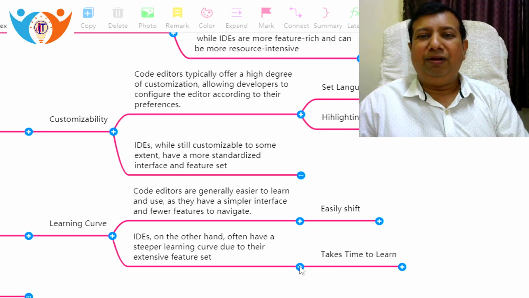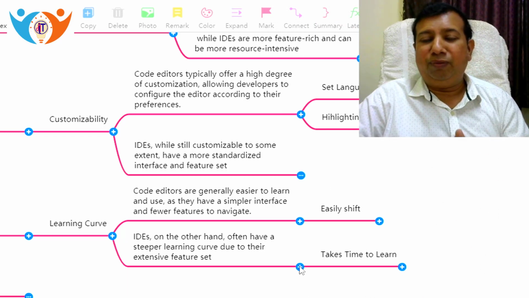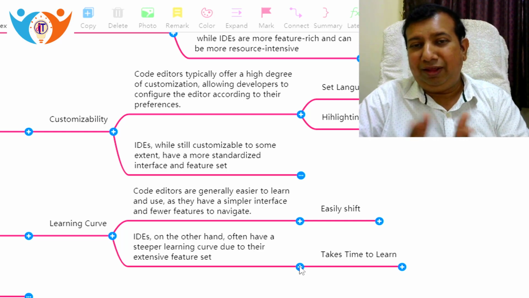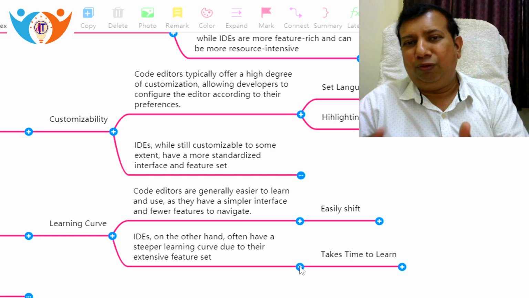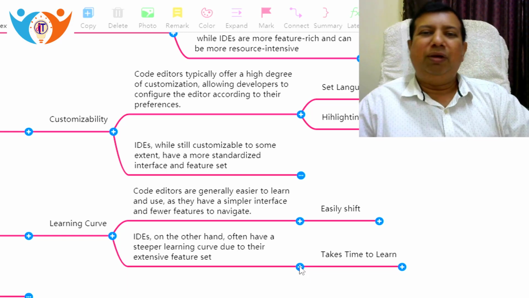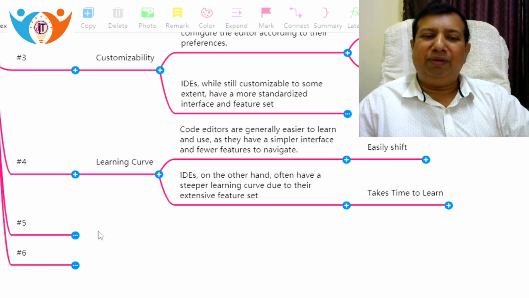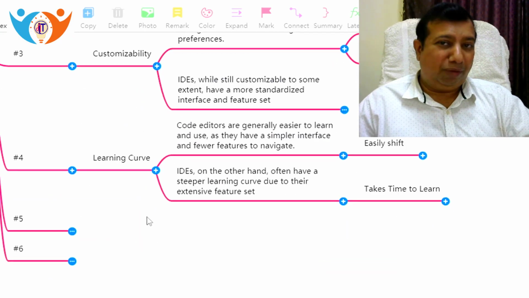On the other hand, it takes some time with an IDE, and therefore it is not possible to change the IDE in between or immediately, because we have to train our people, or ourselves, to write code using that IDE. So for the learning curve, again, the code editor takes more marks on this point.